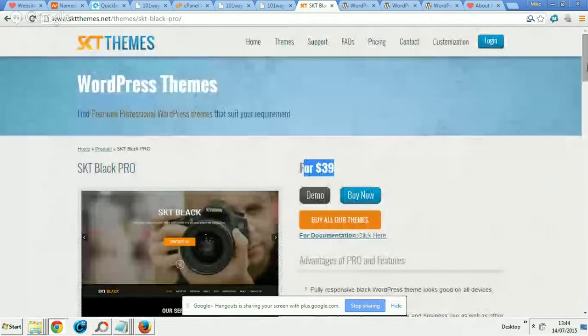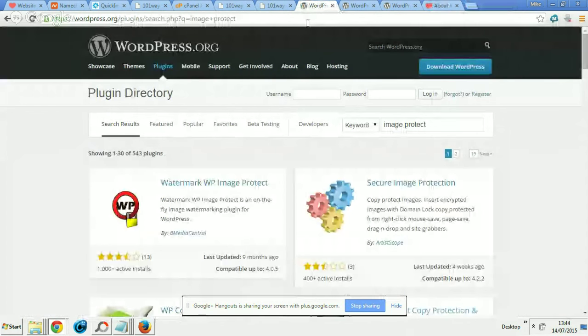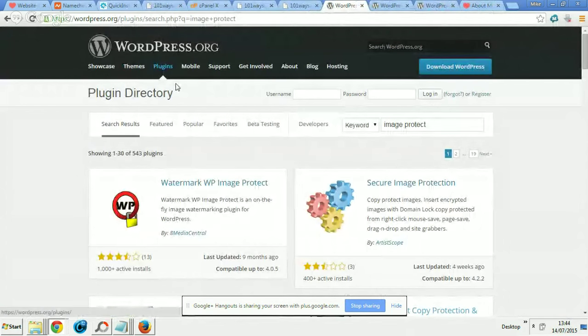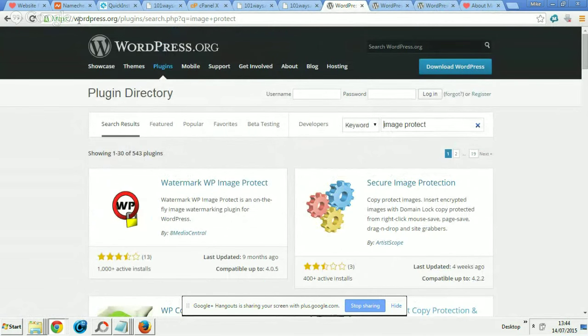You can actually get all the themes that you want. I've gone off WordPress here. All the themes that you want within WordPress. Okay, so let me move on to plugins, because again, thinking about the photographers, what I've actually typed in here is image protect. So I've gone to wordpress.org/plugins. It's up here, plugins, and I've just typed in protect your image. Okay.